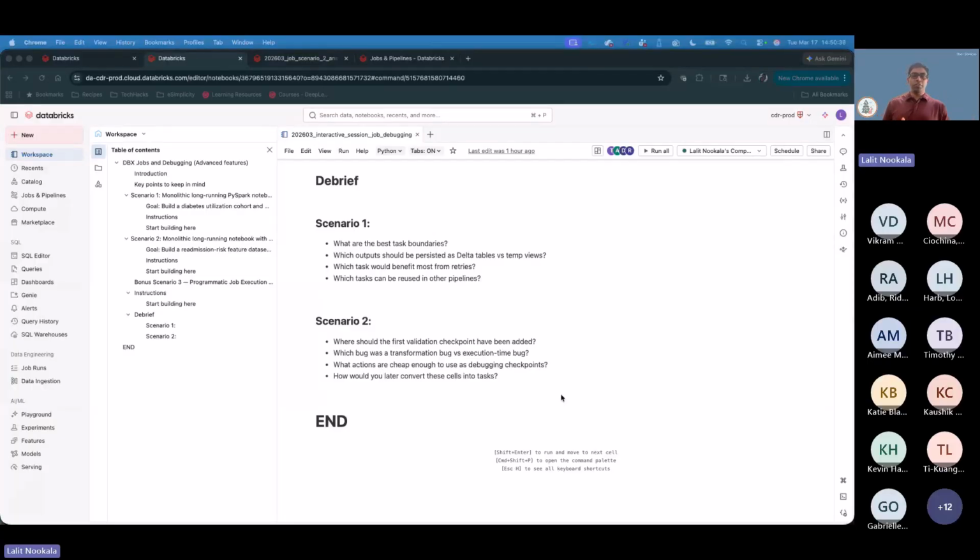Let's start with this. How did it feel when you put this together? The stuff that you saw for scenario one is that when you put them in tasks, it is broken down into nice notebooks, so you know what the code is. It helps you set up your jobs and how to run it, what the task boundaries should look like.